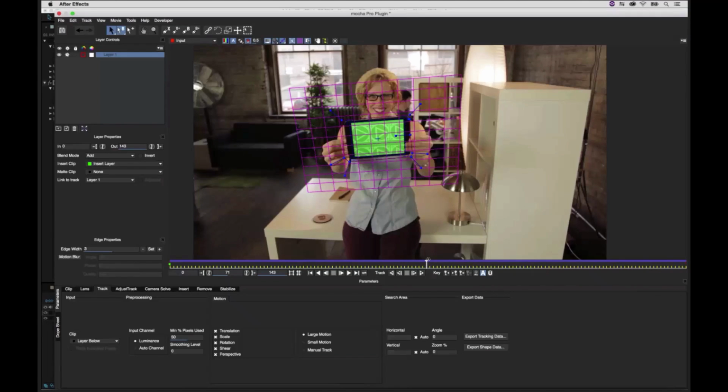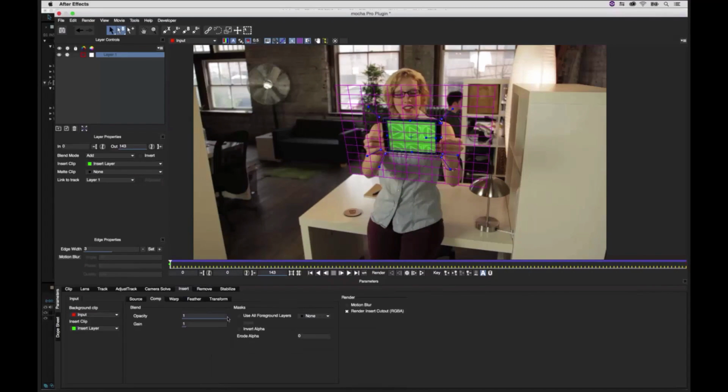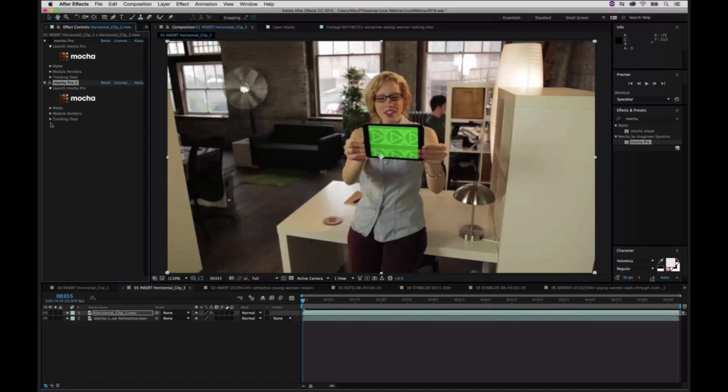Now, what we're going to do from here is take this tracking data, save it and close it, because we've done Insert Layer. We've gone in the Insert tab, and we've basically said that we're going to use this as an insert. We can check motion blur on if we want. And we can save this, and we can close it. Now once we save and close, I can go into my render module, and it's this easy. You notice I did not render inside of the plugin.